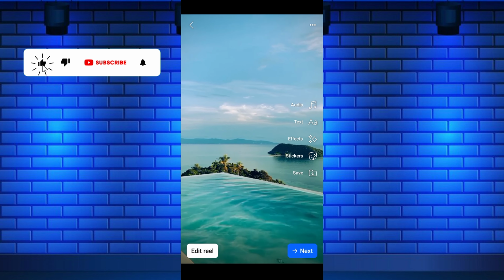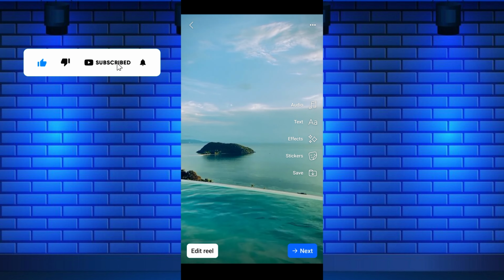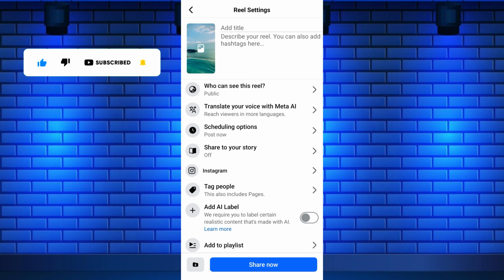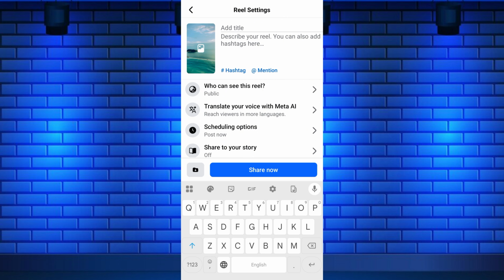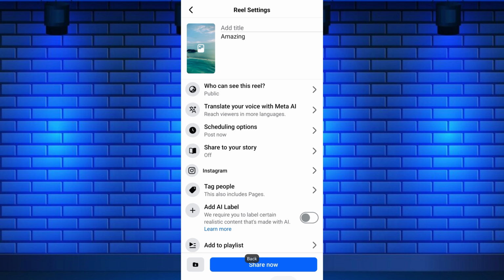To add a caption in the description, tap the Next button. Type your caption or message under the description box. You can also add hashtags here. Once you're happy, tap the Share Now button to publish your video.